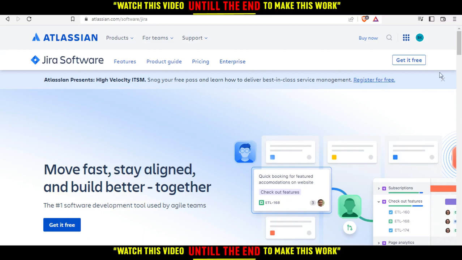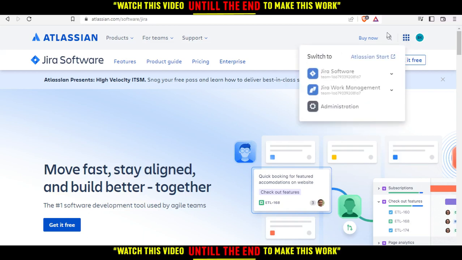Anyway, after you log in to your account, that will actually be your home or your main screen. Then all you need to do is click on this option right here, which is beside, or at the left of, your icon at the top right corner, then click on Jira software.